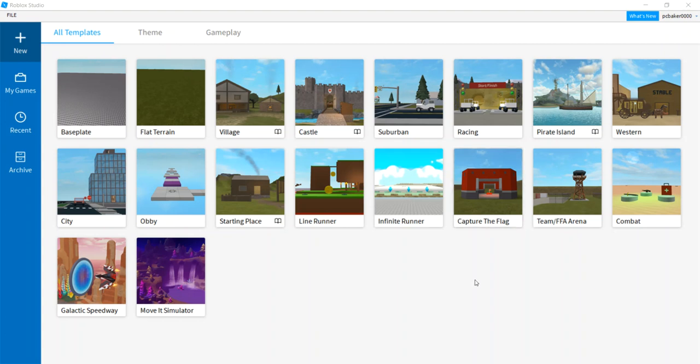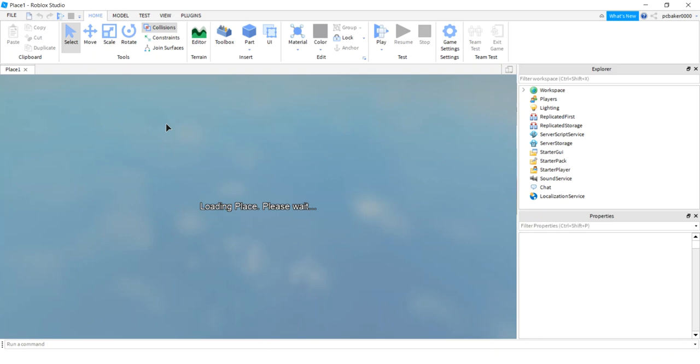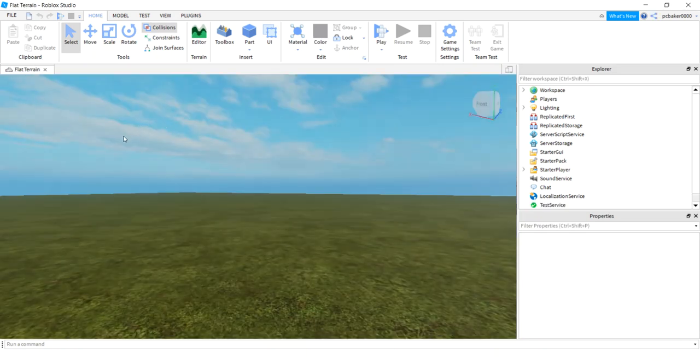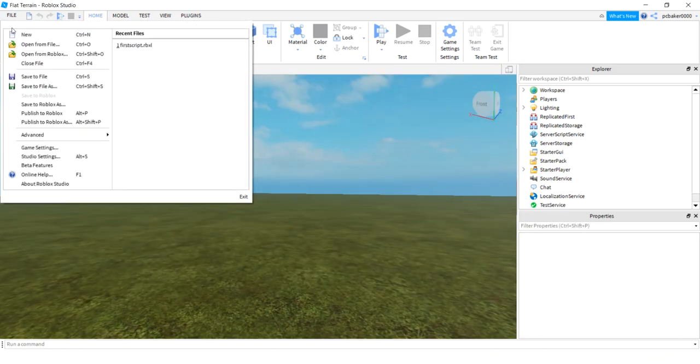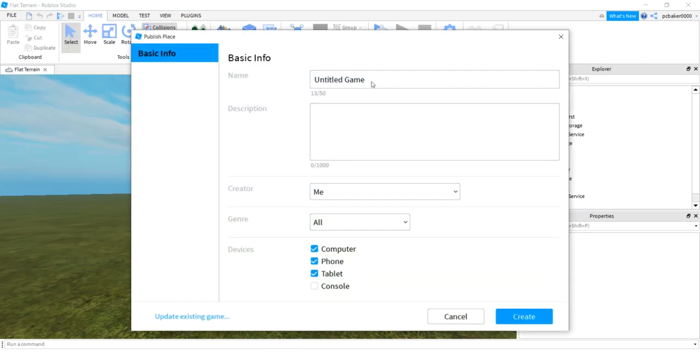All right, so today I'm going to show you how to do a game pass. We're going to start with this flat terrain here. The first thing you need to do is publish your game to Roblox. You're going to need to make a game pass, and then we're going to make a tiny little store. So let's go to publish to Roblox, and I'm going to call this game pass 4, because this is my fourth attempt.